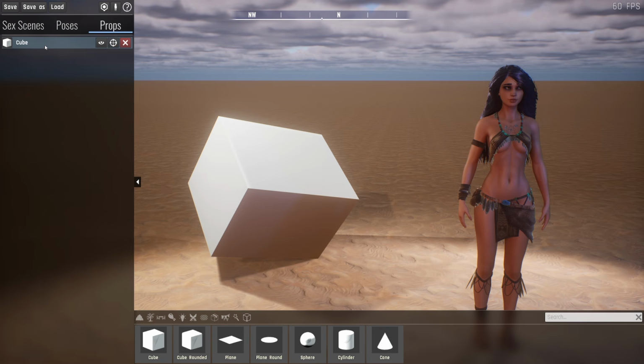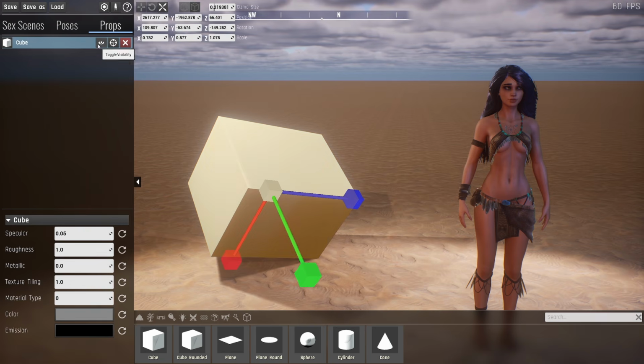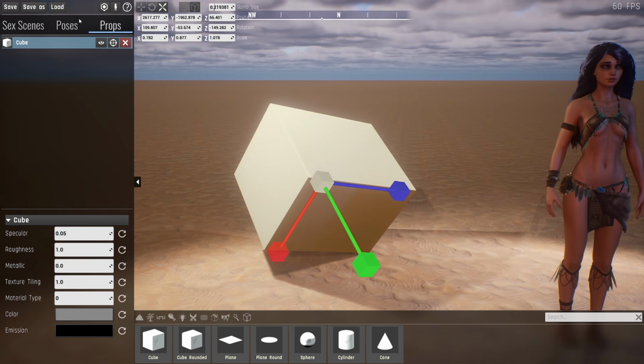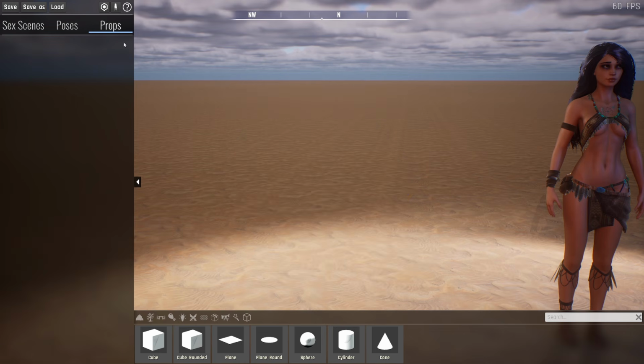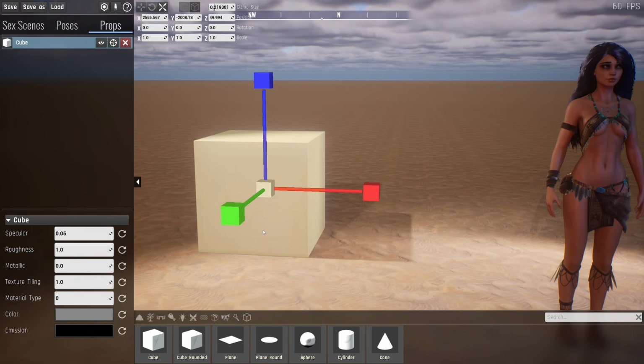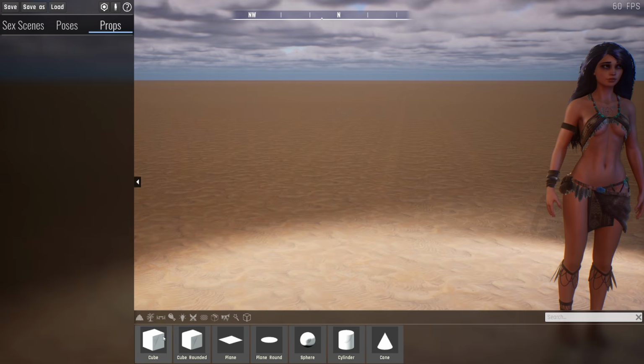Okay, now we look at the outliner in here. So we have three buttons. Let's quickly go over these. The I button in here toggles the visibility of the selected object. The crosshairs button focuses the camera onto the center of the object, or the pivot of it. The X deletes the object. Alternatively, I can also click the delete key.